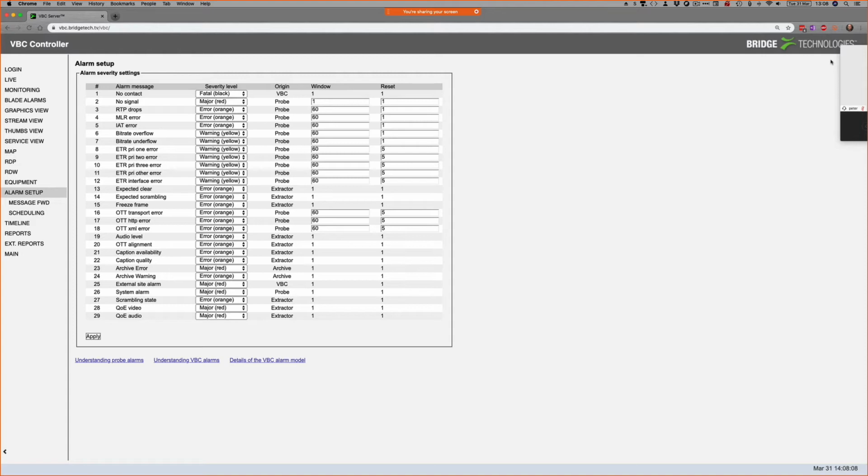Of course, if the VBC is very sensitive to probe alarms, then you get a lot of alarms. Alarm logs start filling up and you get a lot of data, much of which is not really very useful. So Bridgetech have modelled the default VBC behaviour on a series of experiments that gave the best overall coverage.